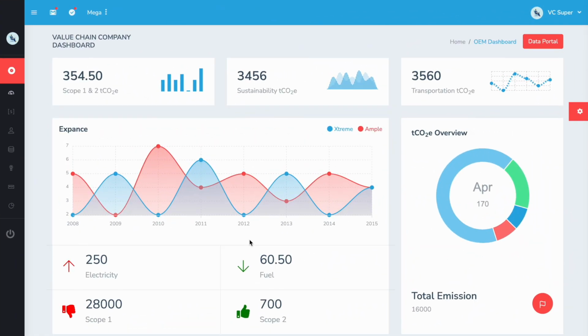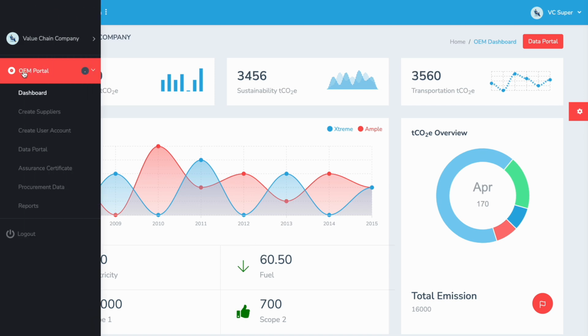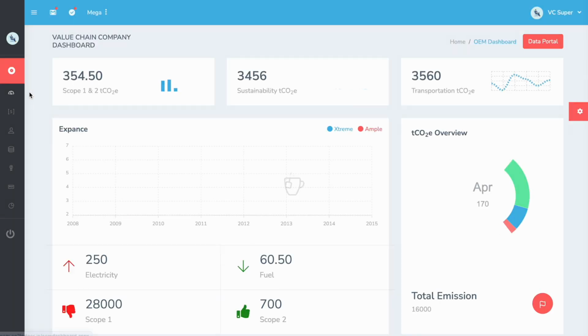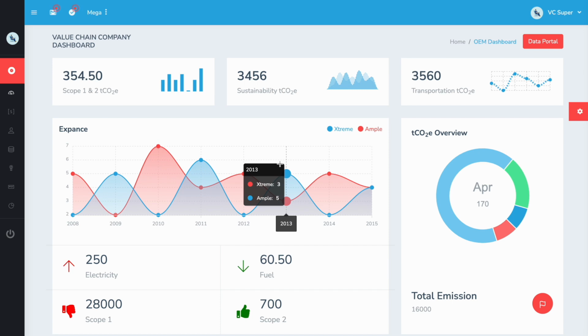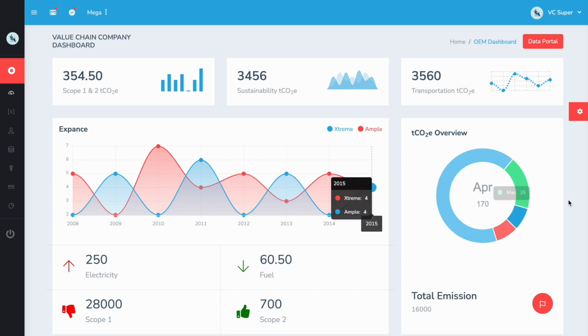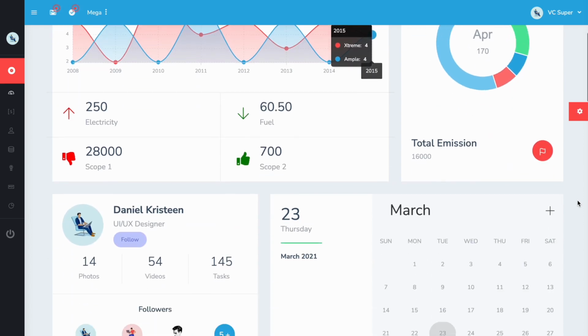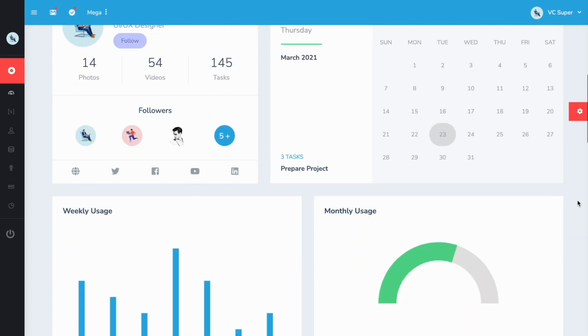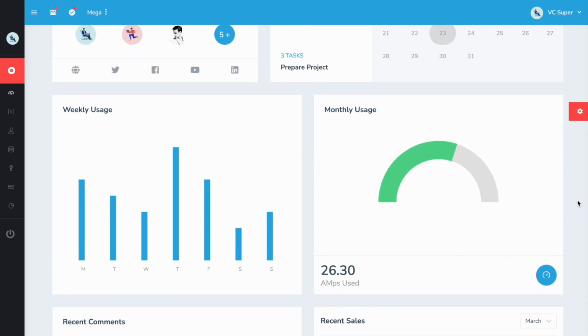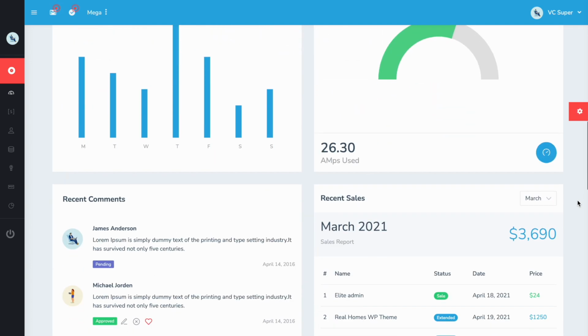Once your suppliers have added their data into their supplier data portal, in your portal, what we call the OEM portal, on the dashboard, you will be able to see all the suppliers' data points in the form of pie charts and other graphical representations. You can also see their weekly and monthly usages of fuel, electricity, etc. All this will help your organization to account for Scope 3 emissions data seamlessly.